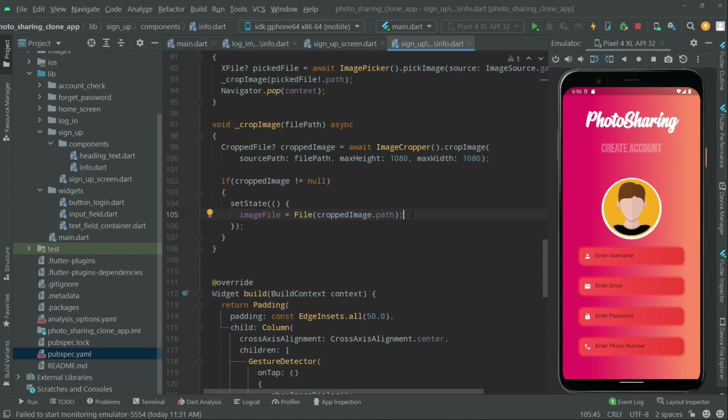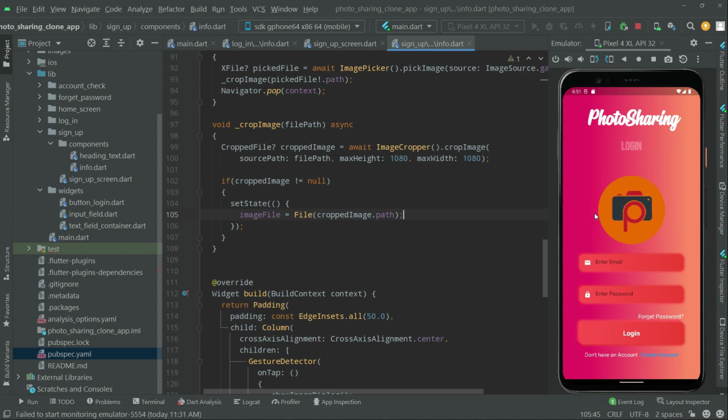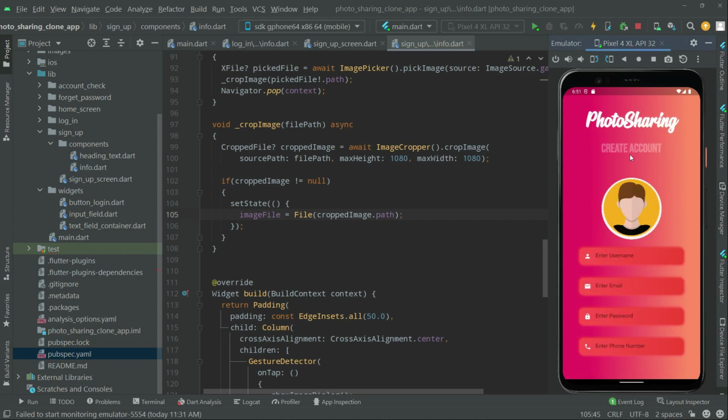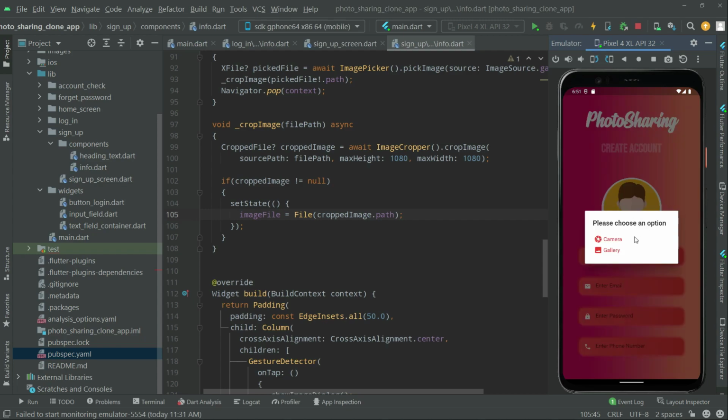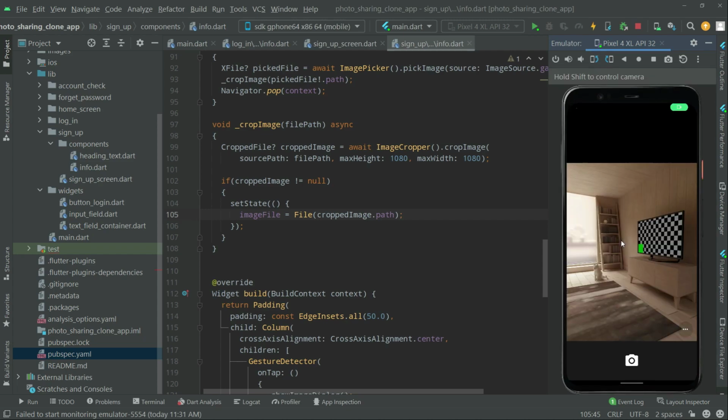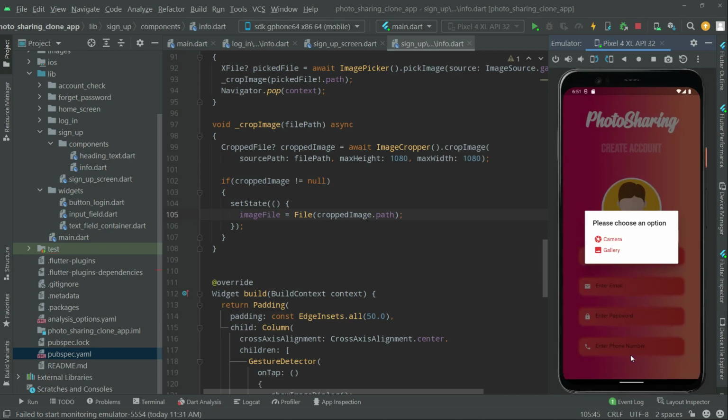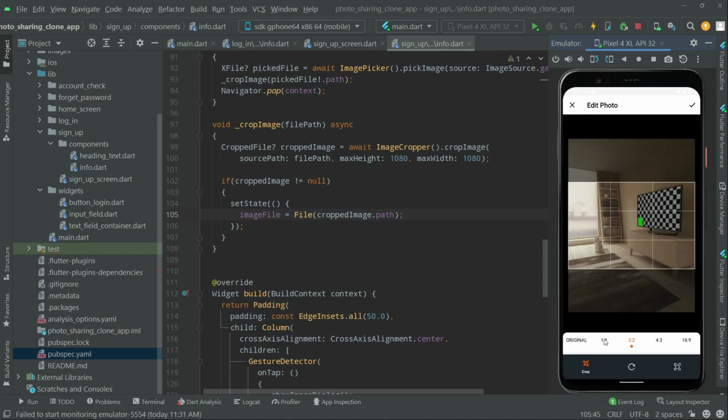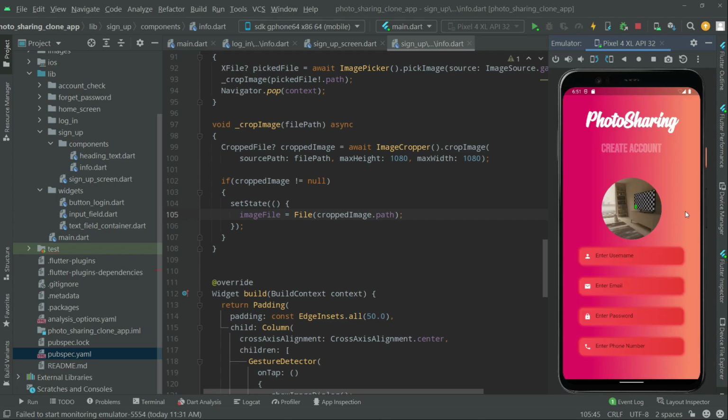So now let's click on this run main.dart and let's see the output now, and this time it will work fine. Now let's go to the create account. In here click on this circle avatar. There we go. Now let's capture it for the camera first. Capture the image, click in here, crop the image if you want. Click in here, and there we go. It's working totally fine.